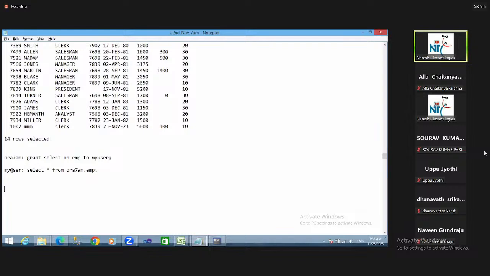Now, my user can access your table ORA7AM.EMP. That means my user can know your username as well as the table name. He knows your original table name, right or wrong? Here, is there any security? No security, because your username everybody knows once you grant the table. But I want to provide security on this EMP table.